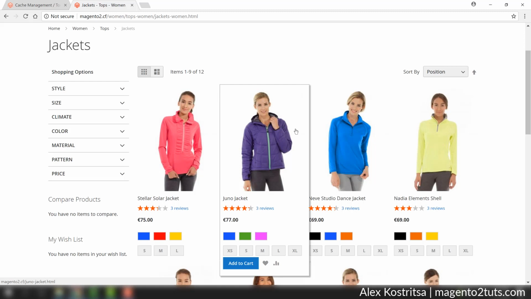So that's how you can create multiple currencies on your website and adjust the currency rate manually.